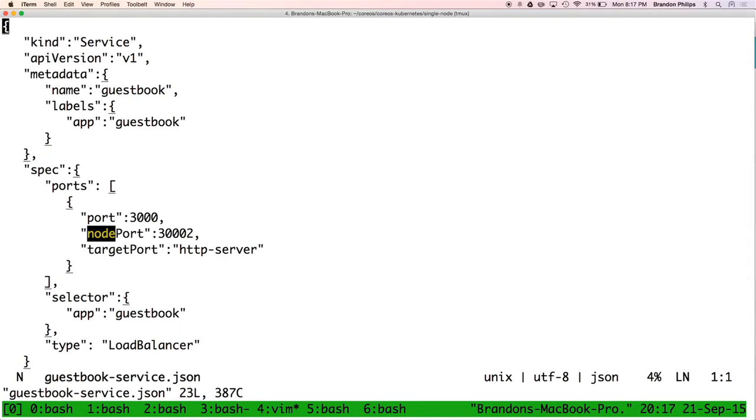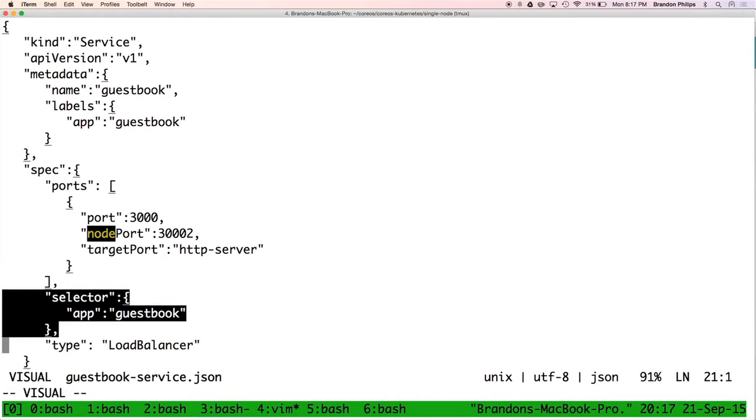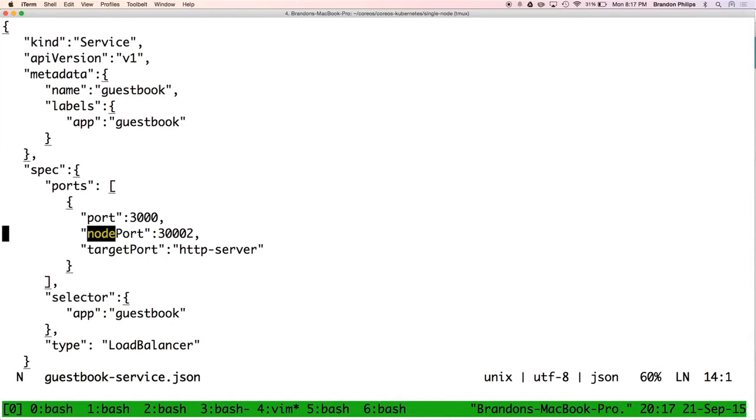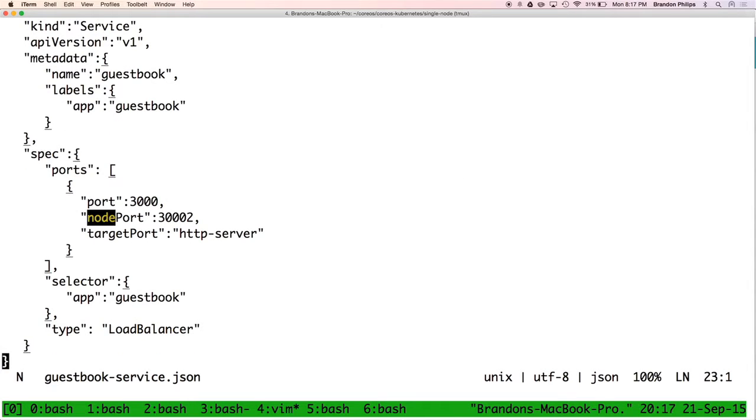This is the service, and this service defines how to find all the copies of the guestbook application that are running and then put them behind a load balancer. The load balancer is going to select all of the things that say app guestbook. It's going to put them behind a node port, in this case 30,002. We'll talk about what that is in a second. And essentially it just sets up this load balancer.